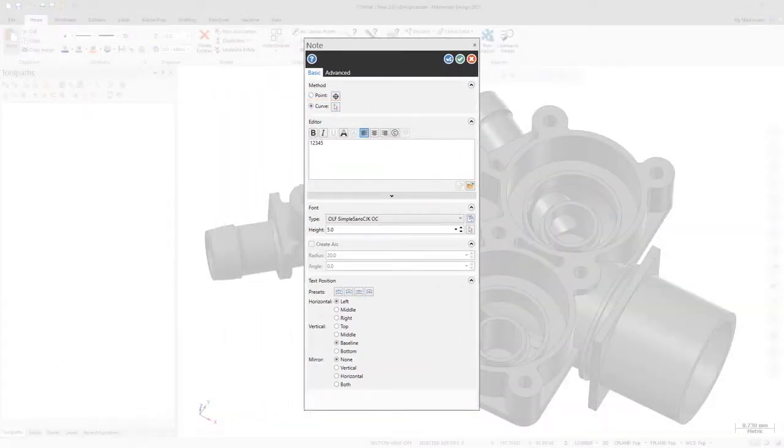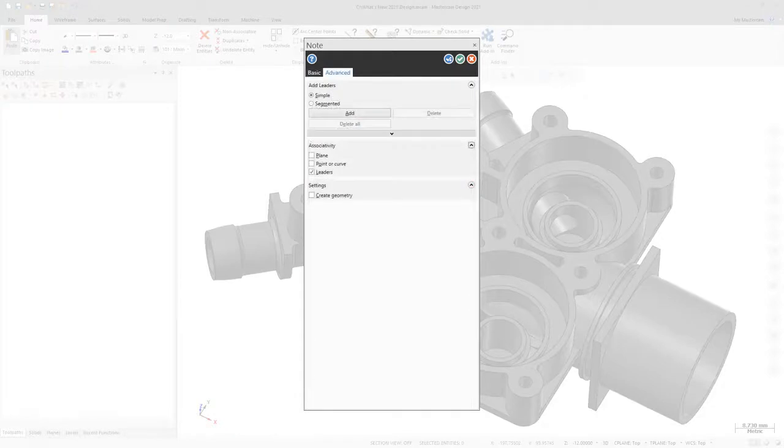New options in the function panel are available so you can easily modify the formatting and alignment of your text. Some examples are the new editing buttons above the text editor that you can use to control the style of the text, and the new presets buttons that let you quickly position the text relative to the base point. On the new Advanced tab, you will find options to add simple or segmented leader lines and to convert your text to chainable geometry when you exit the function. You can also associate your note to a plane, point or curve, or leaders.